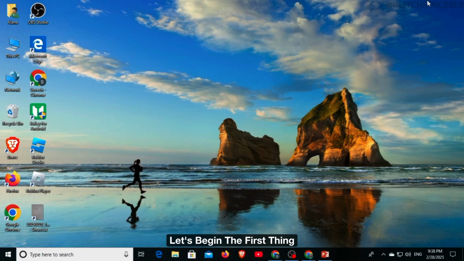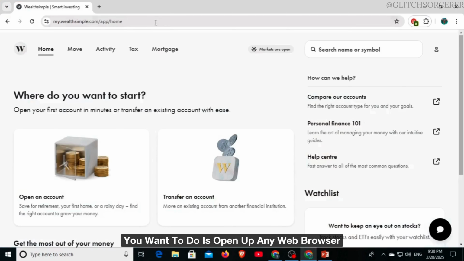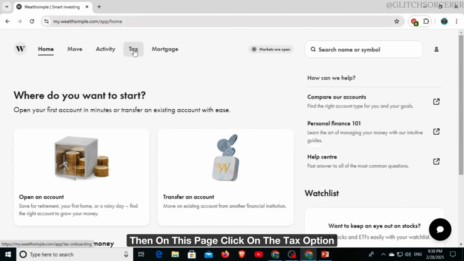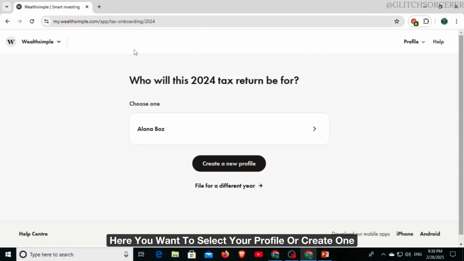Let's begin. The first thing you want to do is open up any web browser and head over to wealthsimple.com. Make sure to sign into your account. Now you want to gather all of your tax documents beforehand. Then on this page, click on the tax option. Here, you want to select your profile or create one.